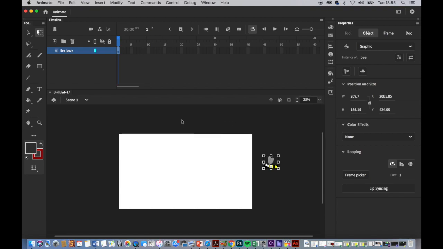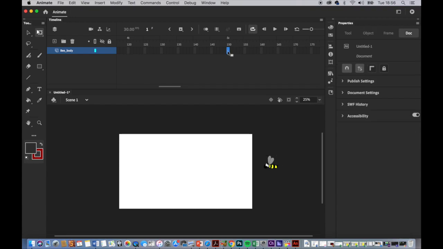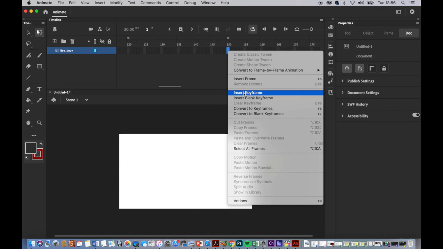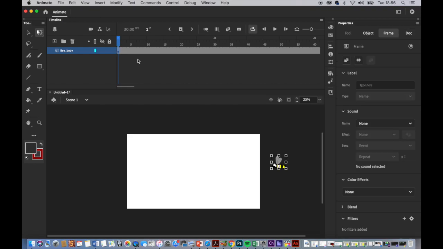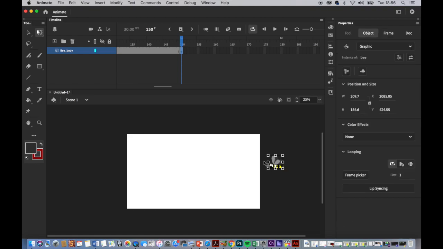So I'm going to have my bee there. And after about, let's say, 5 seconds, we'll give him 5 seconds, that's 150 frames, all right, and go there and press Control and insert a keyframe. Now you'll see if I go all the way back to the beginning, he's moving his little wings there like that. Okay, so we're going to keep that as the start point. And we're going to go to the very final frame, click there, and I'm going to then move him to the other side of the screen.